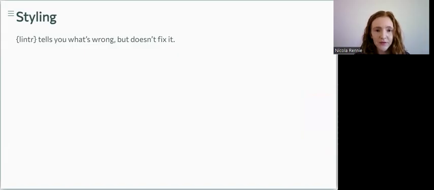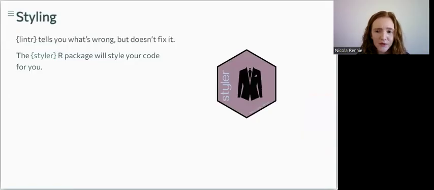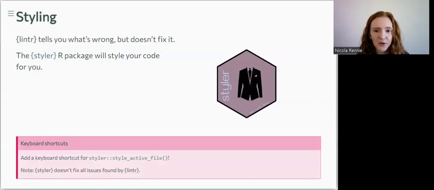So another package, styler, will style your code for you. It will add the spaces, replace the T with TRUE, and so on. Again, you can add a keyboard shortcut to style the active file, to style the file you're currently working on. Now, the styler package can't fix everything that's found by lintr. Some things just require human input, but they work really well together.